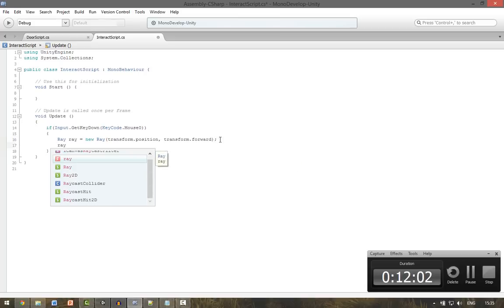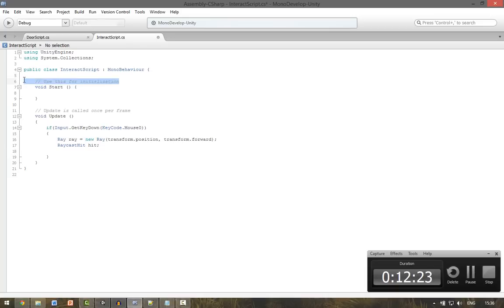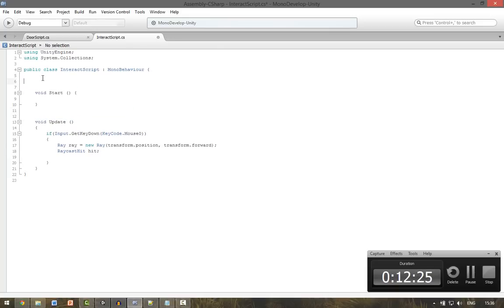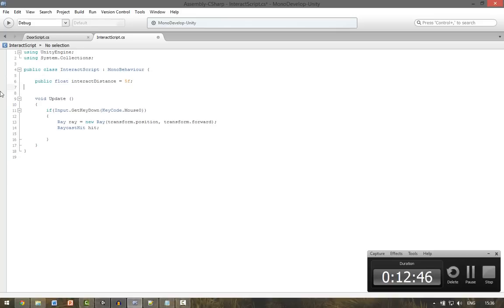Then we want to make a raycast hit, so we can store the information of the things we hit. And we call it hit. And we don't have to say new raycast hit or something like that, because we'll apply it in a moment. And we also want to make a public variable, which is the length that we can interact with. So we make a public float interact distance, and we default this at, I don't know how big this is, let's say 5. And we can delete this start for now.